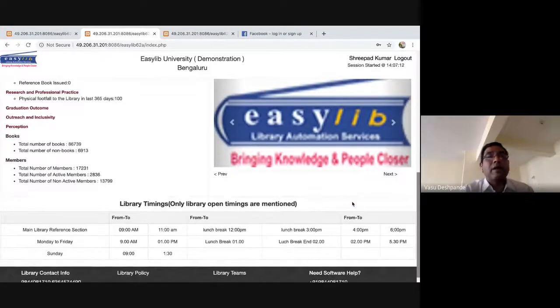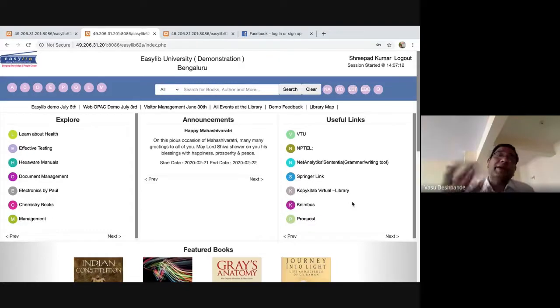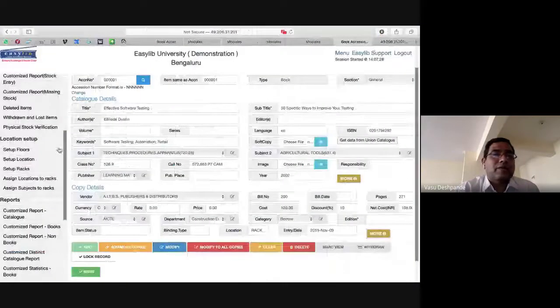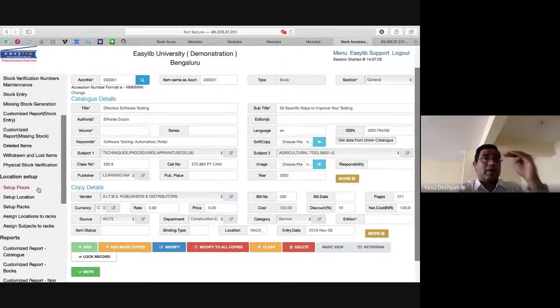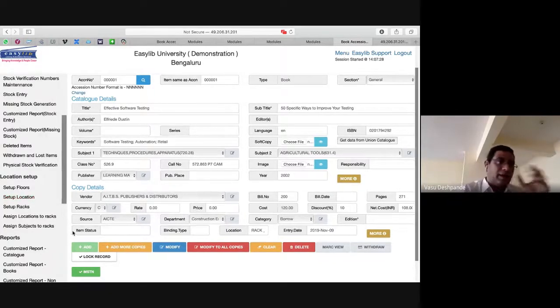The entire library map. Another one, we are saying, can we make it interactive? That part of the development is going on. That's why you see a whole bunch of things related to how many floors you have, how many racks, locations, what subjects are in which rack, and all that. That data is being built up, and probably Easylib 6.4 is running now. In 6.5 or 6, you will have the map feature.